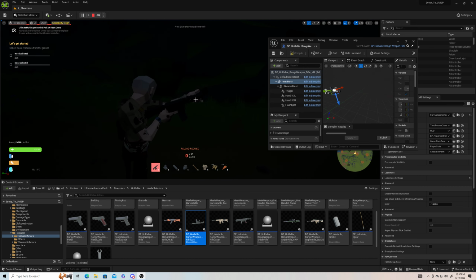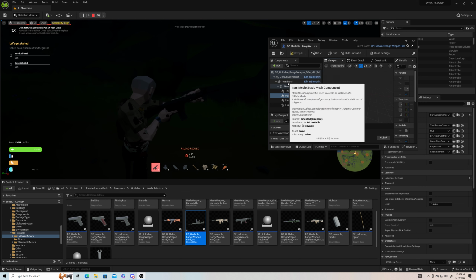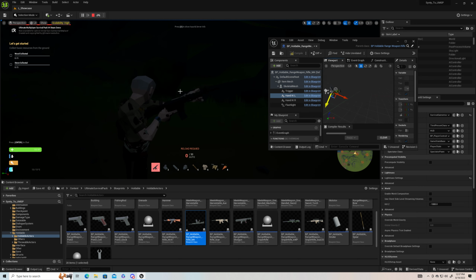If this doesn't look good to you, you can go to the hand IKL and you can adjust that as well. Okay, so these are the only two you're going to touch: the item mesh to rotate it and to get it in the right hand. And then if you want to adjust the left hand, you just go down to hand IKL and we'll take care of that.